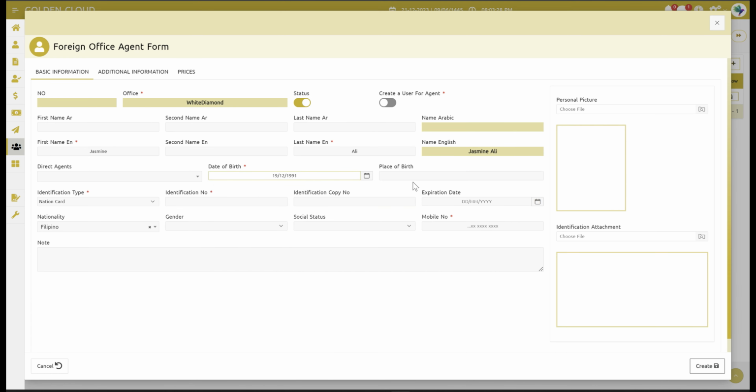Here we have the place of birth. This field is not mandatory, but if you want to upload it, it would be great also. So let's go and put Manila. Here we have the identification type. We have different options. In this example, let's go and choose passport.